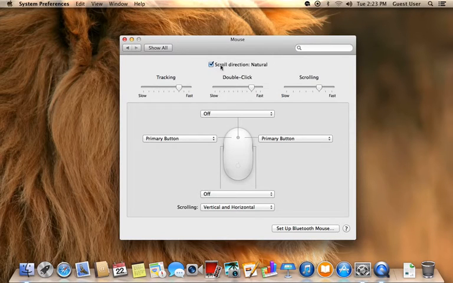Natural direction, this works for me if I have a touchpad. If I have a trackpad or something, I like natural direction because I actually slide the paper up. But when I have a mouse ball, I don't like that. So anyway, that's just me.